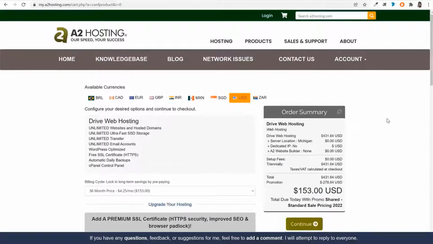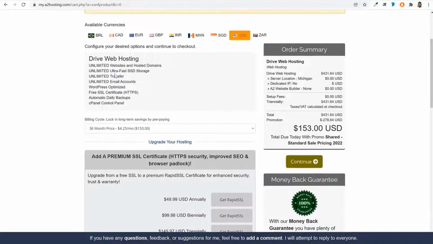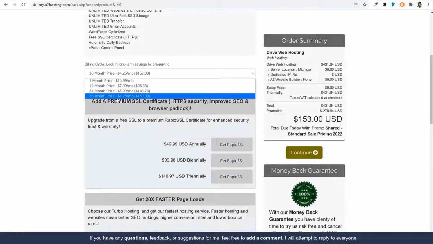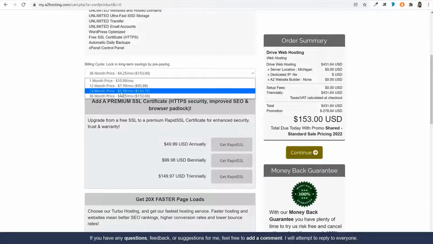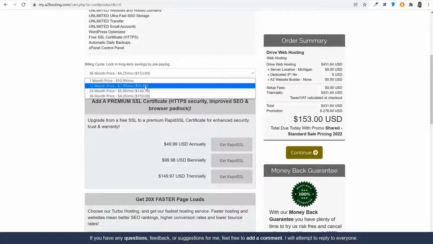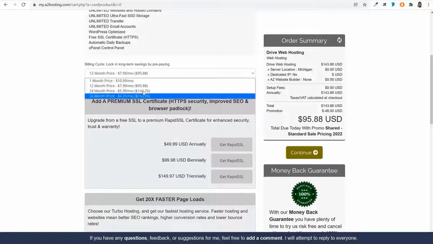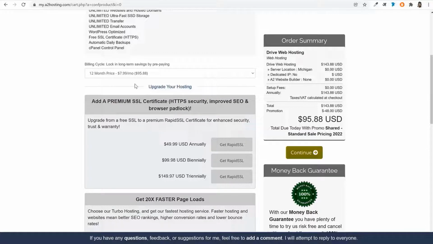Now you will be redirected to the next step, and here you will see this is the plan that we have selected, Drive Web Hosting. Now by default 36 months is selected for you because this is the highest discount that you're getting. So if you purchase this hosting for 3 years, you'll get a huge discount. As you can see, if you purchase for 2 years, you'll get a smaller discount, but if you purchase for 1 year, you'll get this amount. So whatever billing cycle you want to select, you can select that. Obviously the higher billing cycle you select, the better discount you'll get.